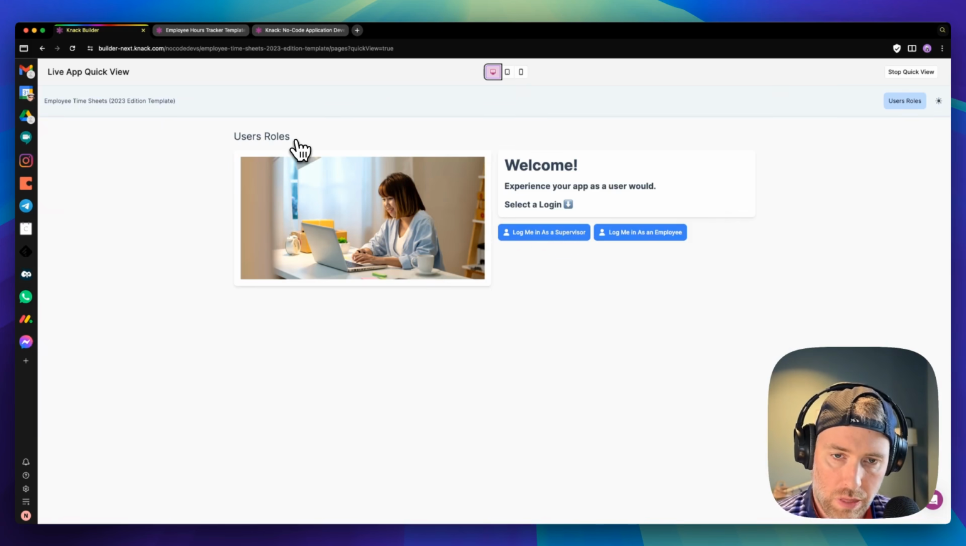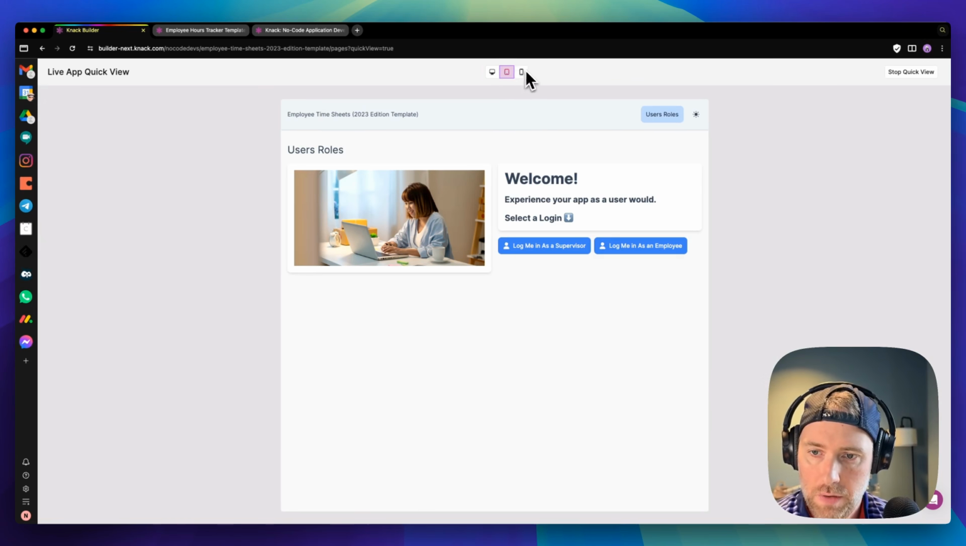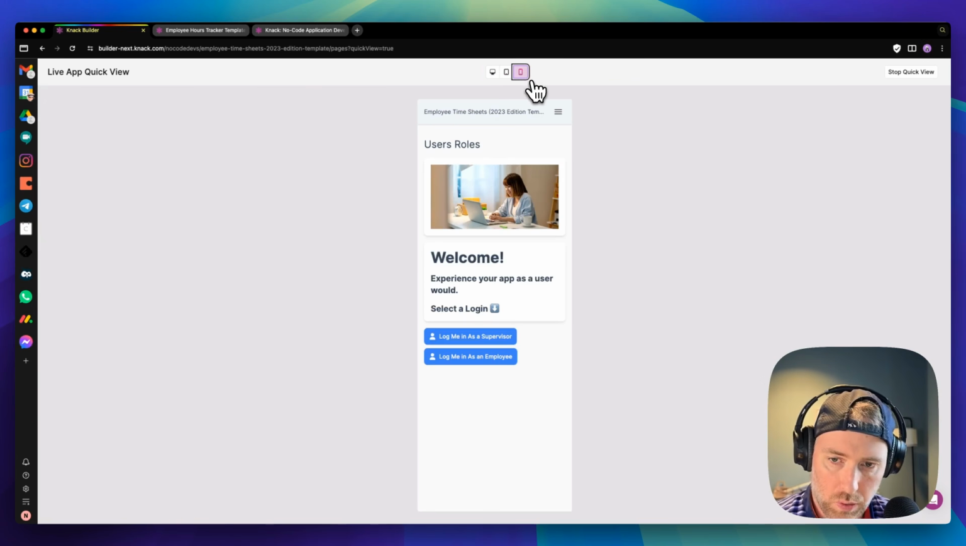So we immediately get thrown into this user front end preview where we have two different roles. We have a supervisor role and employee role. We can see that out of the box, this is accessible and usable on all different screen sizes, which is super nice. So we've got our desktop view, our tablet view, and guess what? Our employees can log their time on mobile, which is super nice and definitely critical in today's age.